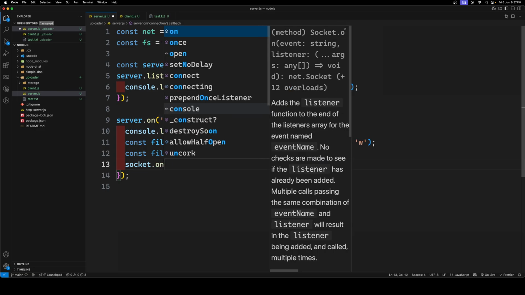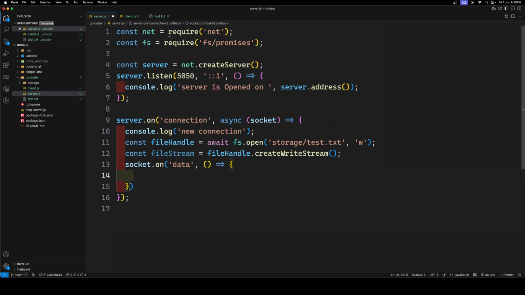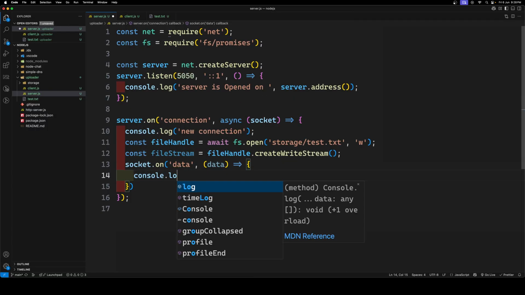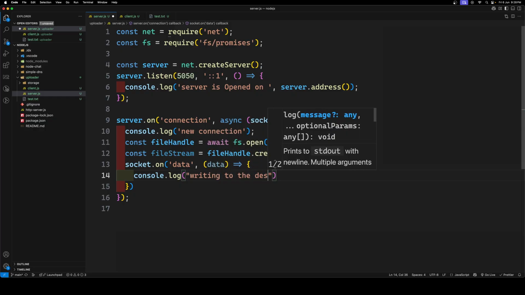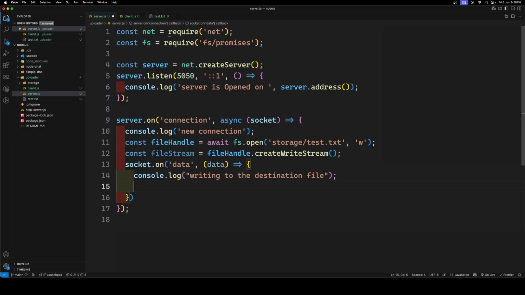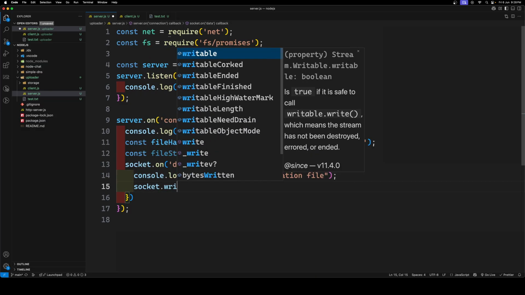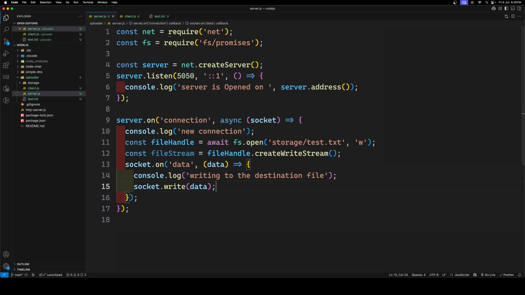Socket dot on data is equal to, so here you will get the data whenever we receive data from the socket. What I need to do is write the data. So here console.log "writing to the destination file", and here I can write socket dot write of data. That's it. So now we are trying to write it.